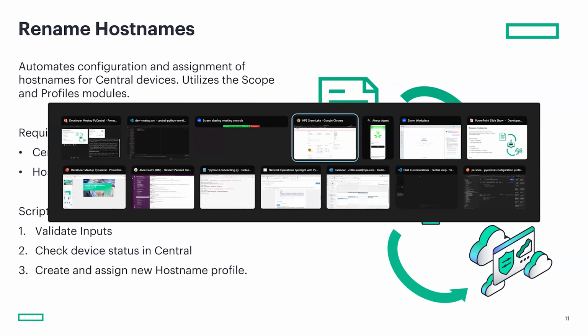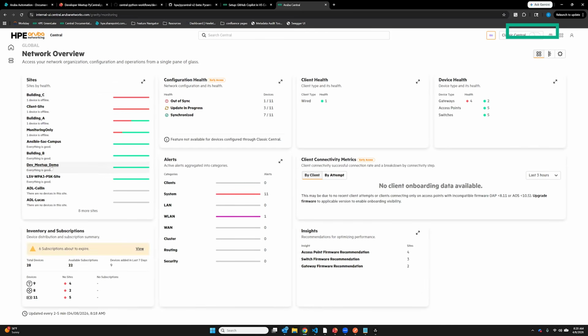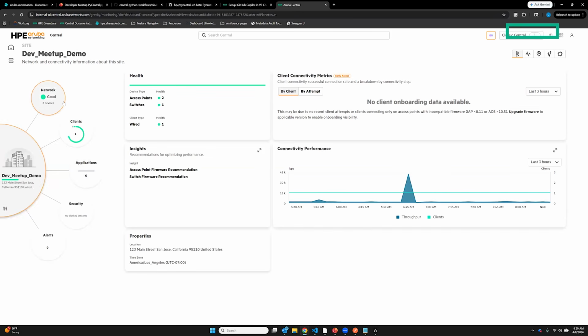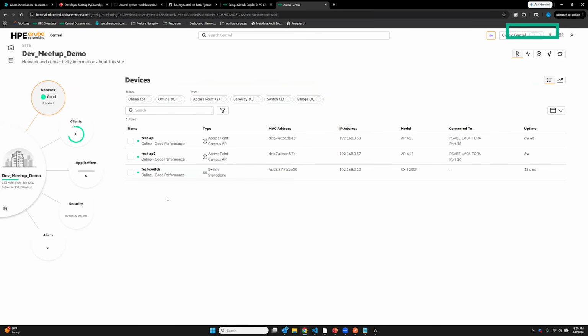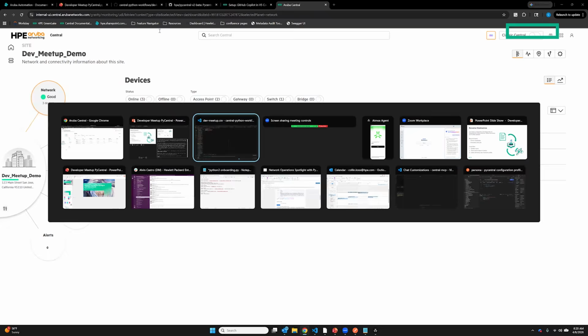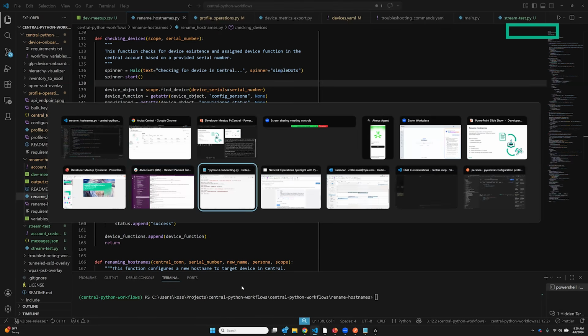So first thing I'm going to show you guys is our central instance. I have a site set up for our Dev Meetup demos. So I'll take you to that now and show you what that looks like. And we'll take a look at some of the devices there and their host names currently. So as you can see, we have a couple devices in Central Live right now, and we have some host names. So let's go ahead and change those. Let's switch over here. Going to grab a command real quick.